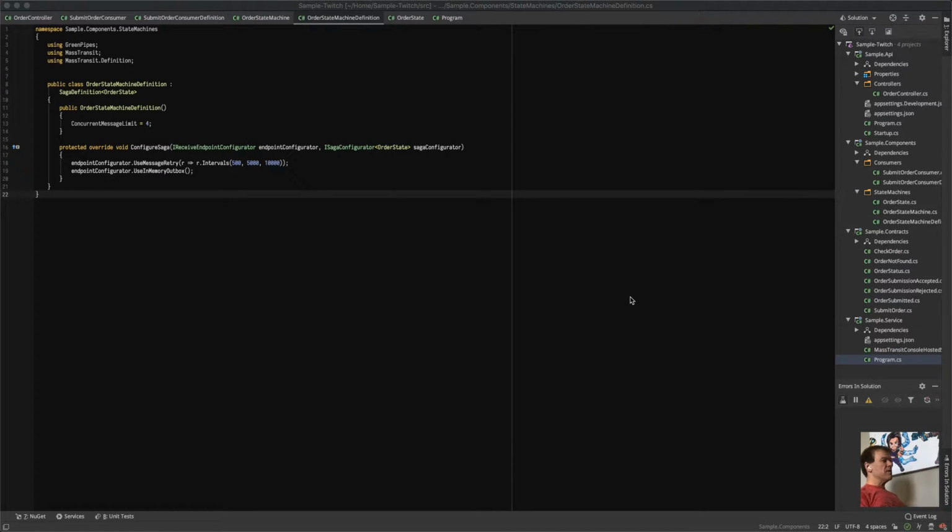So last night we left off with adding some exception handling and message retry. We briefly mentioned the outbox. I think I'm definitely going to do a full episode on the outbox and how that works.